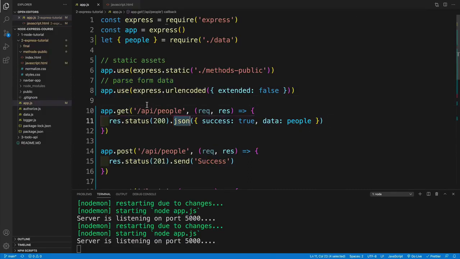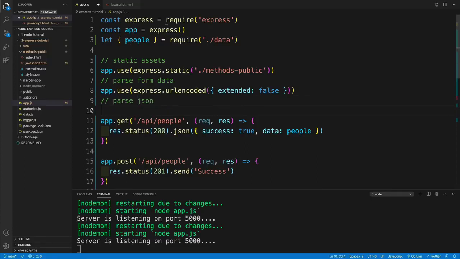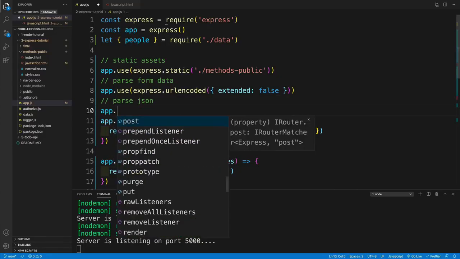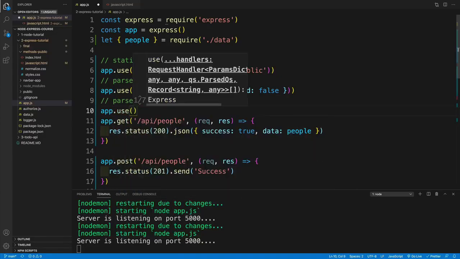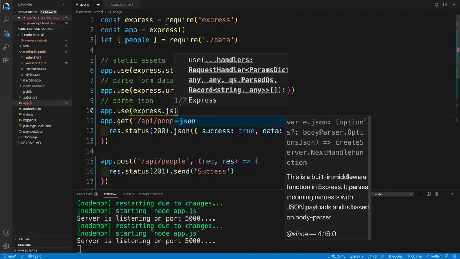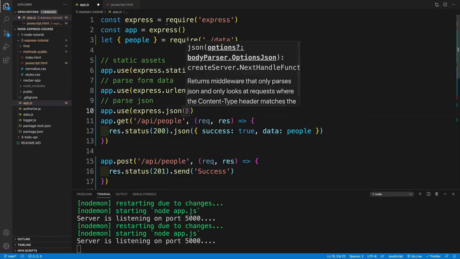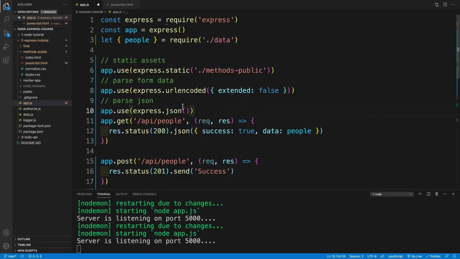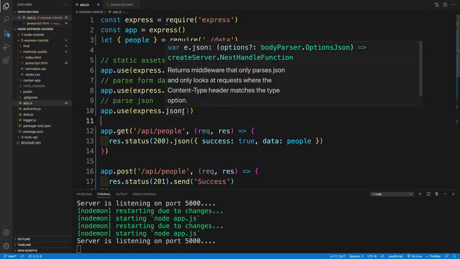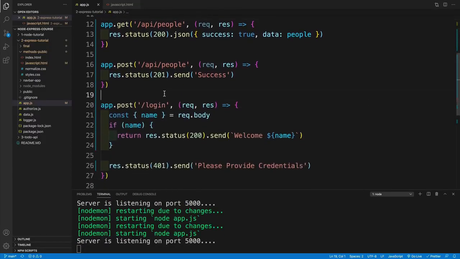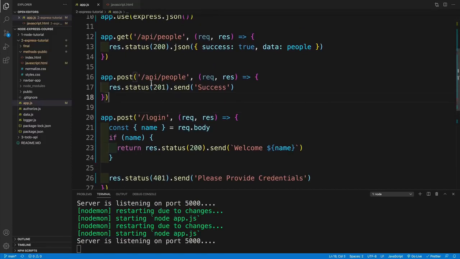Now, the gotcha here is even though we're handling a form submission, we're not handling the JSON data. So yes, we know how we can send back the JSON data, but we're not handling the incoming JSON data. And this is where another middleware comes into play. So I'm going to say parse JSON here. And we simply need to go again with app.use, and we go with express and JSON. Now, in this case, I'm not going to go to documentation.